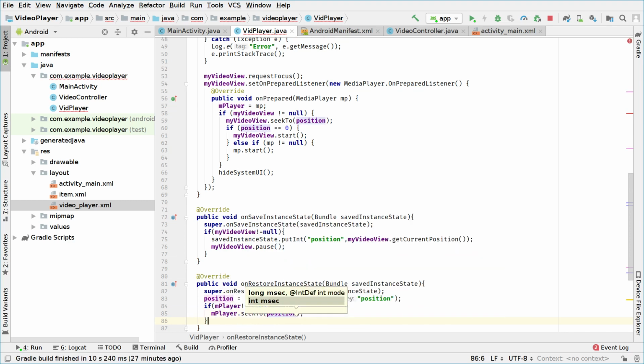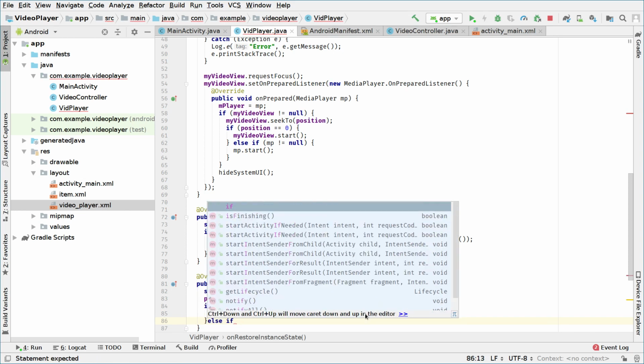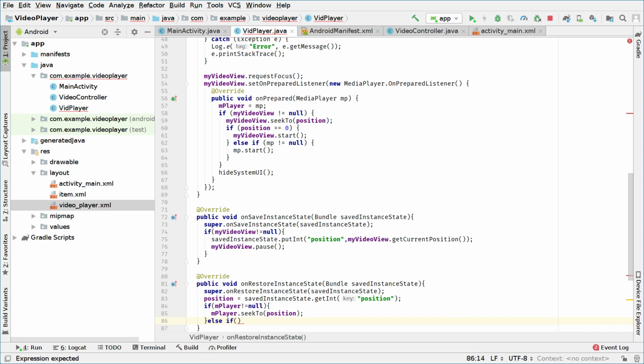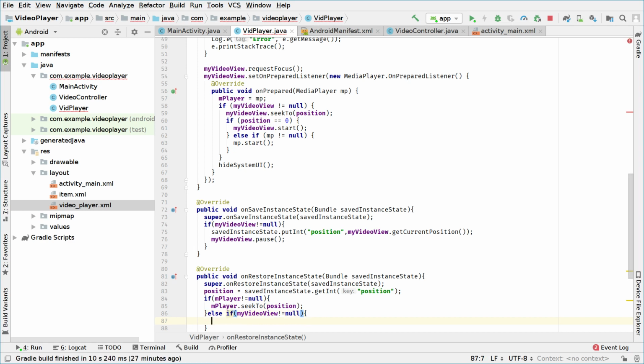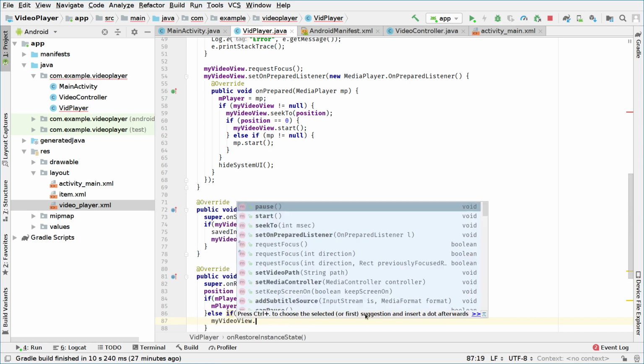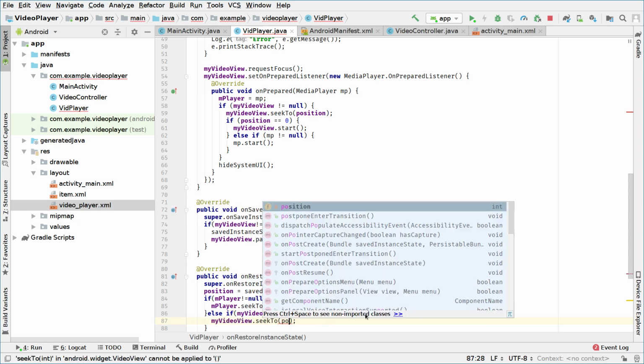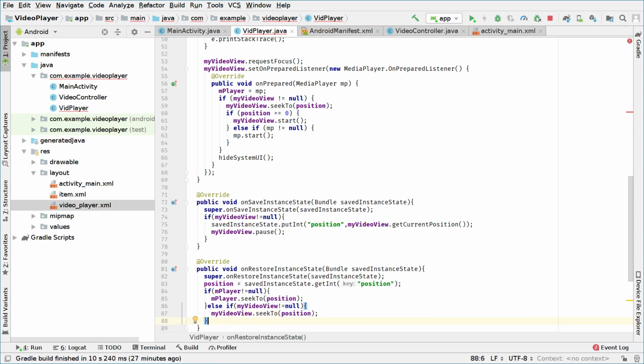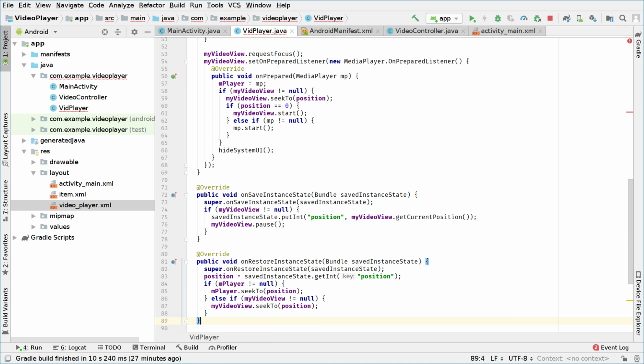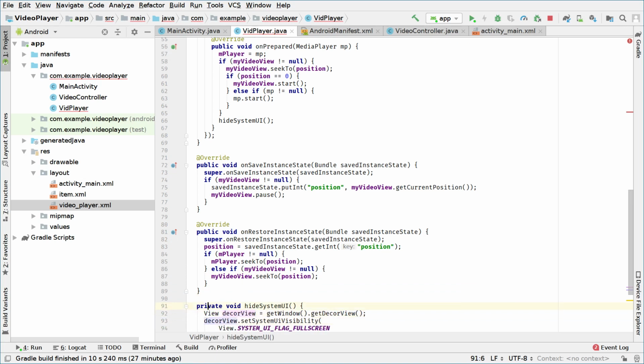Okay. Else, if it didn't work with that approach, we'll create a kind of new try, which will be if myVideoView is different than null, I'm gonna say myVideoView.seekTo(position). I think this should work. I'm not that sure, but I think it should work. Okay. Now that is when we restore the instance state of our activity.